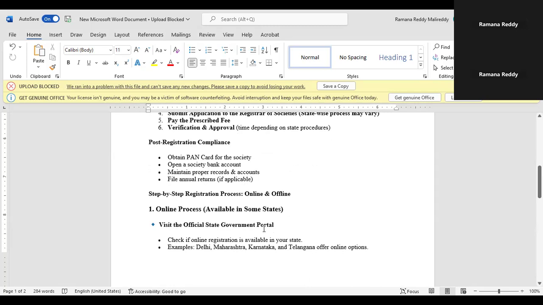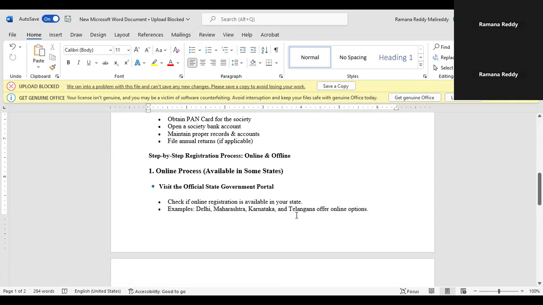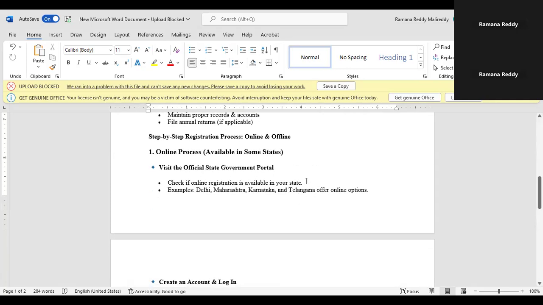So what is the online process? What is the offline process? Step-by-step registration process: the online process is available in some states. You have to visit the official state government portal and check if online registration is available in that particular state. For example, in Delhi online submission is available, Maharashtra it is available, Karnataka available, Telangana available. Online option is there.